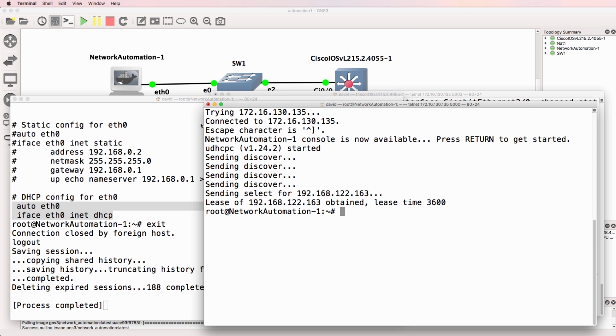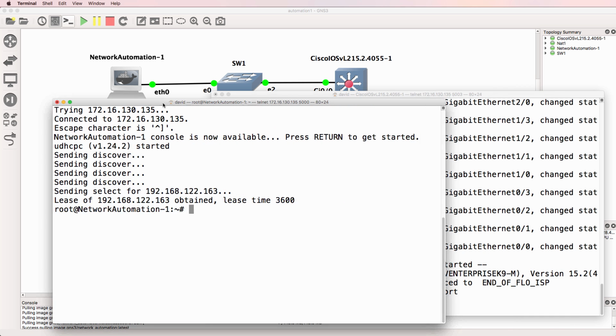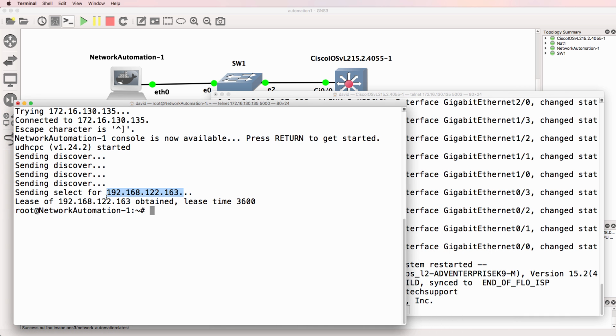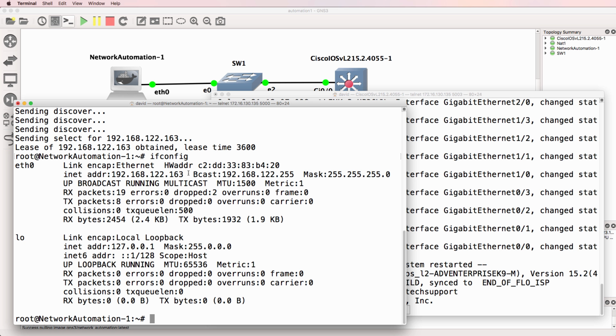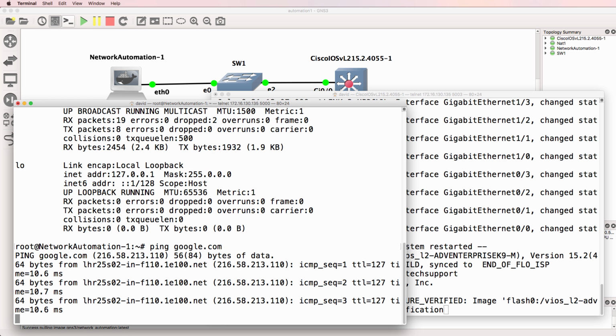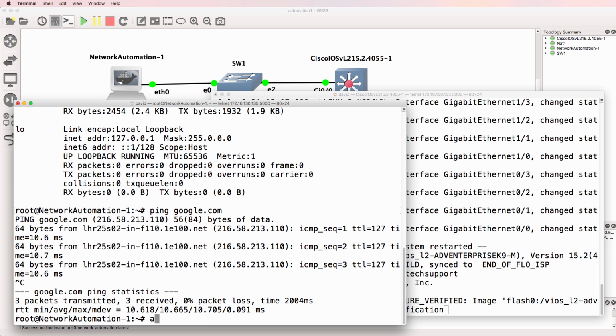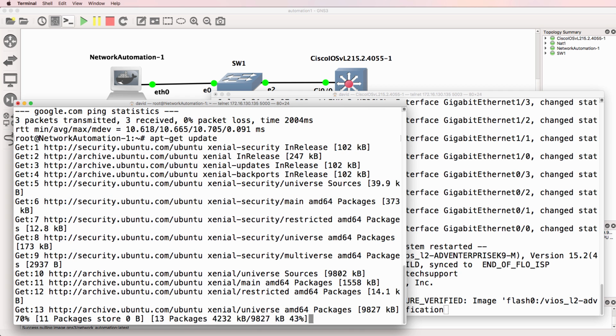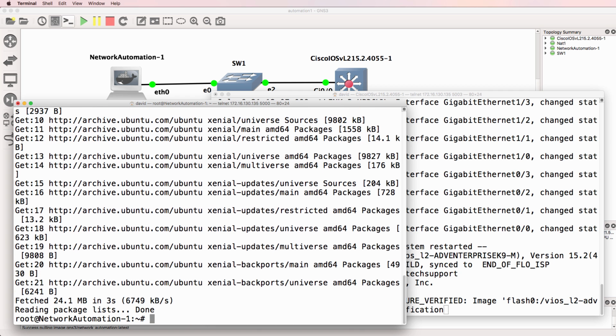You could manually configure the Docker container if you wanted to, but in this example, the Docker container has received an IP address through DHCP, as you can see over there. Now, because of the NAT cloud, the Docker container can also ping google.com. So if I do an apt-get update, now this is not necessary, but just to show you that Python is already pre-installed, the Docker container connects to the internet and updates references.